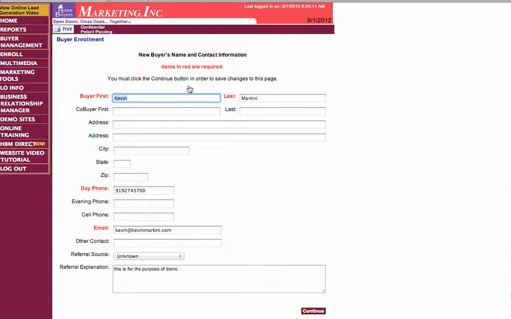Now this screen is already pre-populated with some data for demonstration purposes, so this information would actually be blank. Items in red are required. So buyer's first name, buyer's last name. Obviously if there's a co-borrower or a spouse, you might want to put it there. In addition, daytime telephone number, evening, email address, and the referral explanation.